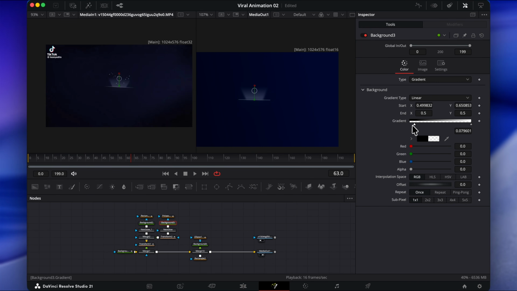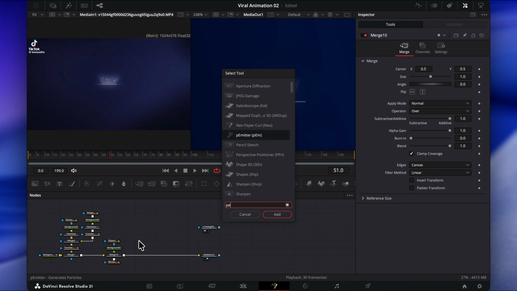My light ended up a bit too high, so I moved the black stop further to the right. Adjust yours until it looks right. Play it back and check if something's off. In my case, I'm happy with it. Now let's build the particle system.